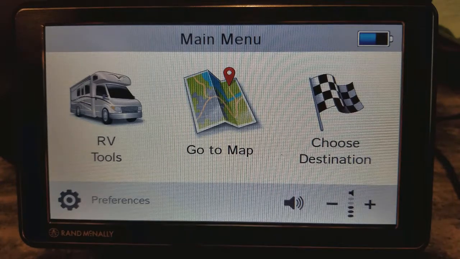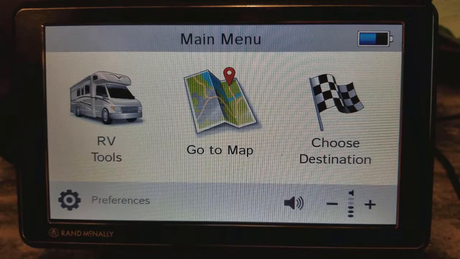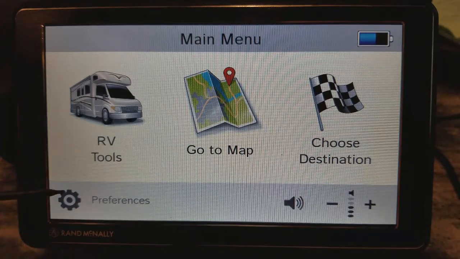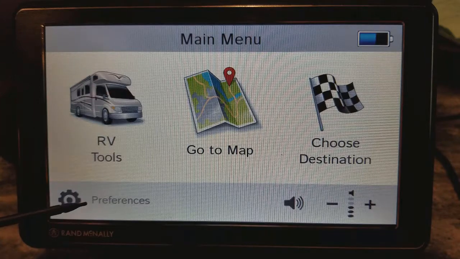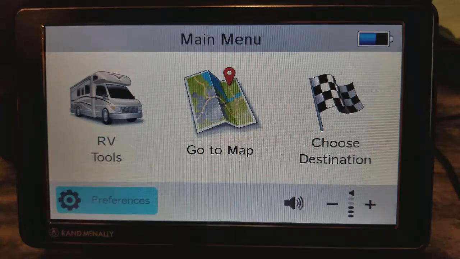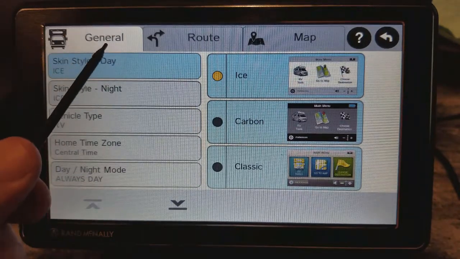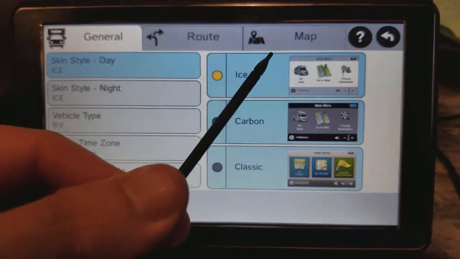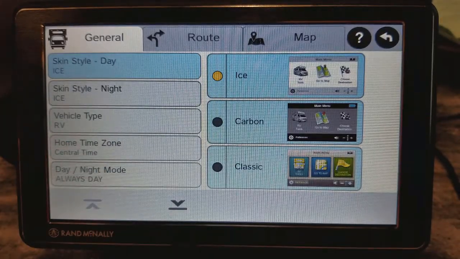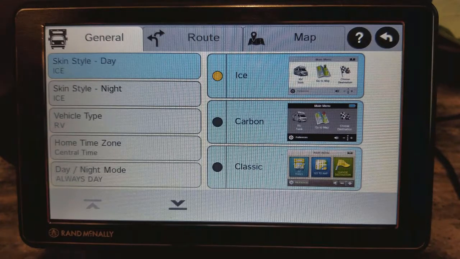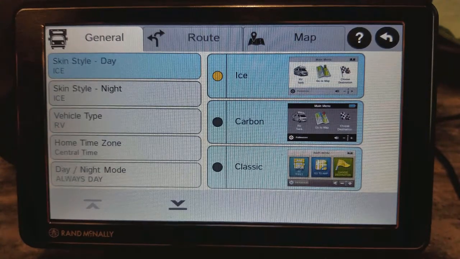GPS unit. And in this video I'm going to show you how to set preferences, specifically the general preferences. So to do that, from your main menu down here at the bottom of the screen, you'll see preferences, and you'll just go ahead and click on that. And you'll notice across the top of the screen here you've got general preferences, routing preferences, and map preferences. In this video I'm just going to go through the general preferences, and then I'll have other videos for the routing and map.